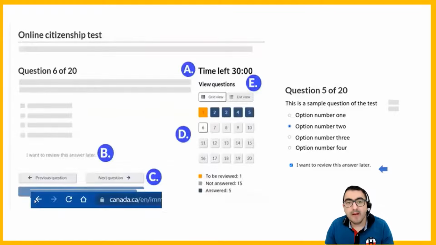So the first thing will be section A, which gives you the time left. It starts with 30 and it will count down. Whenever you come to this screen, it will be counting down from 30 until 0. Okay. 30 minutes. Section B will be the question.